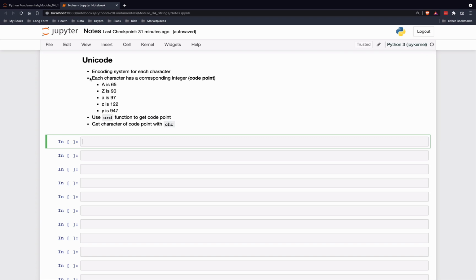In this video, you're going to learn about Unicode. Unicode is an encoding system for each character. All the word encoding means is that there's a code for each character, a numeric code, an integer code for each character that you type on your screen. This code is called the code point and is just some integer.